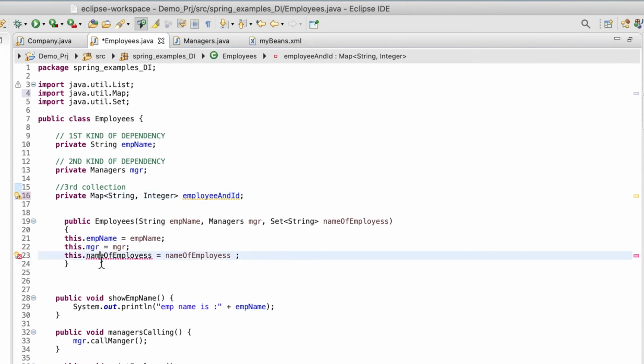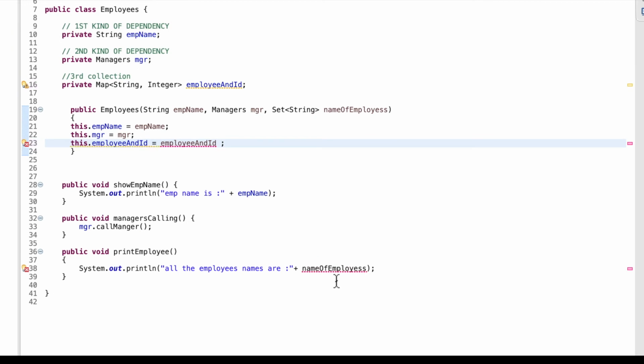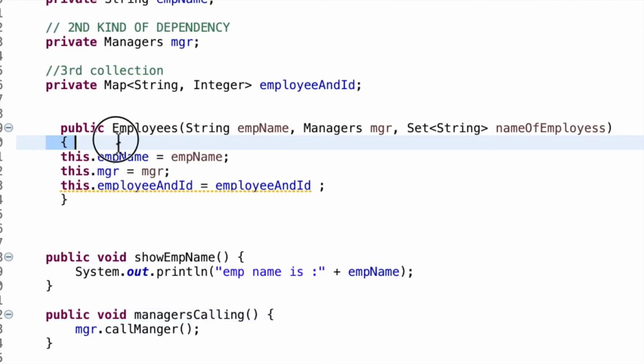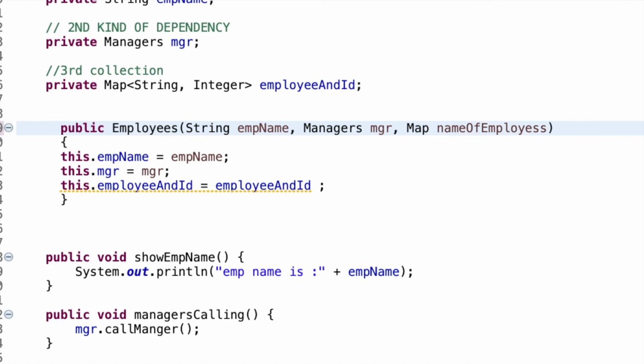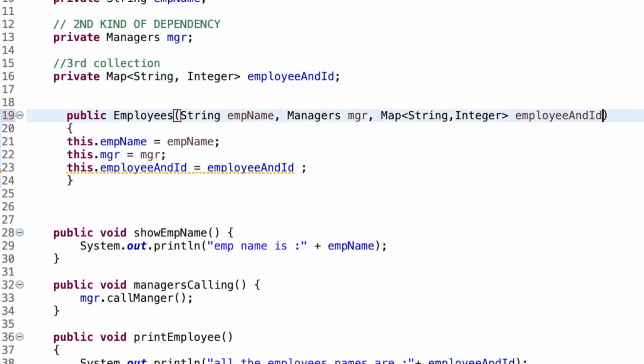and I will have to modify my constructor for this map. And here I will print the map. And in my constructor, I need to make one more small change here. This is set to set. It must be map now. So same thing we need to do, string comma integer, and change the name of the map as well.